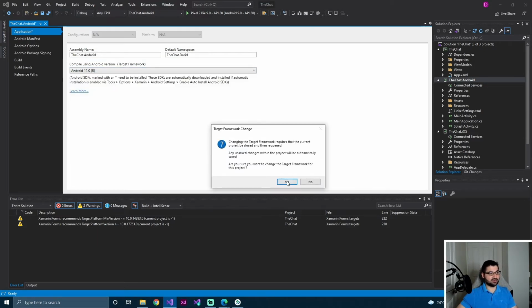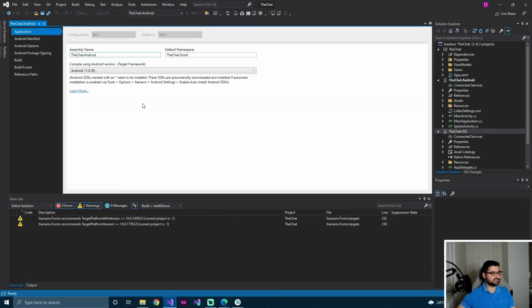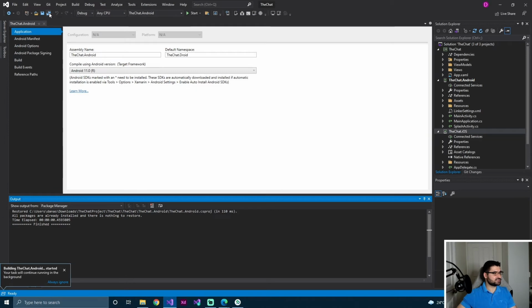It will pop up with a confirmation message. Let's just click OK on that. It will take a bit to update the settings. There we go, that's been updated. No, we don't want to save.